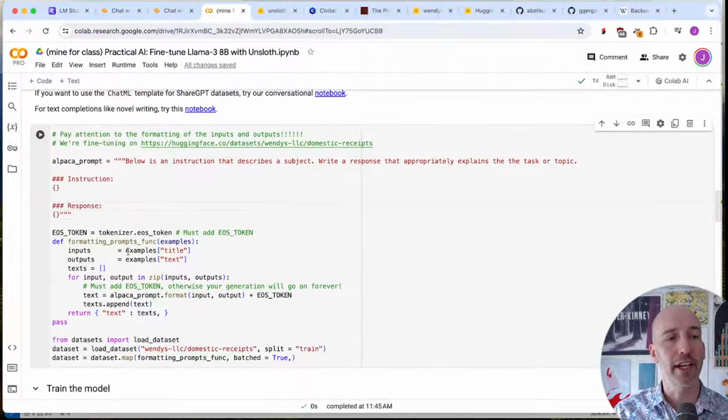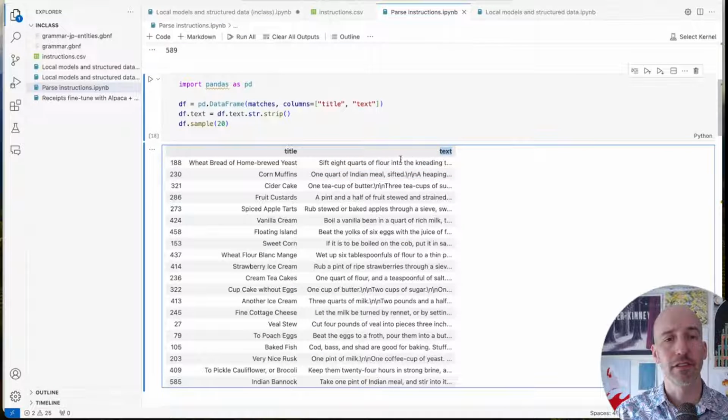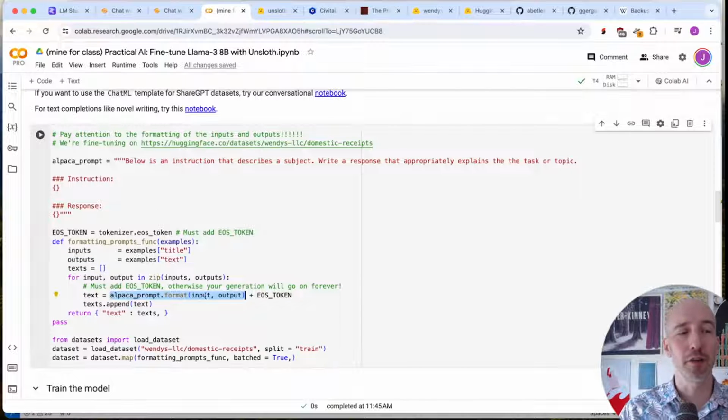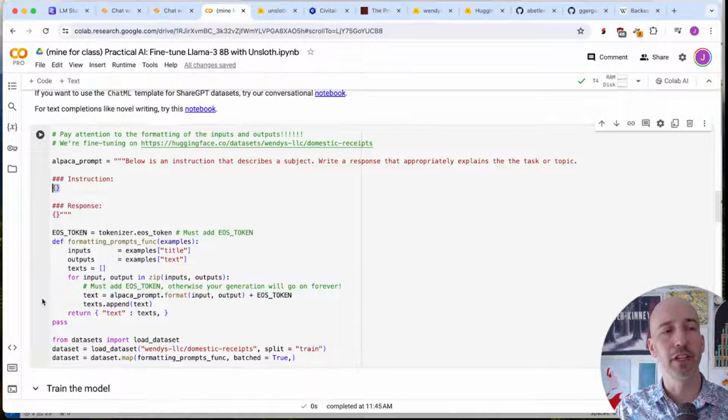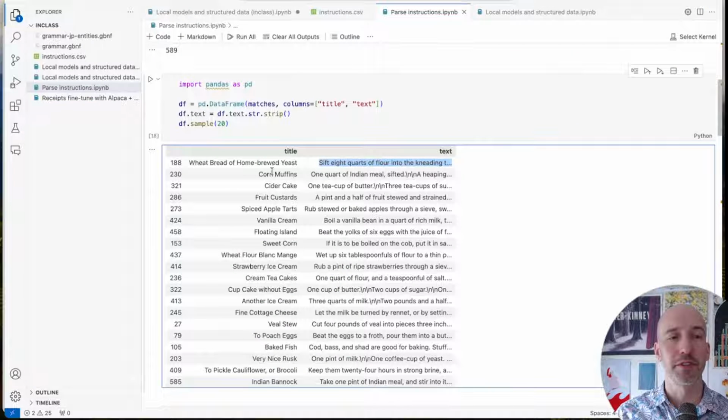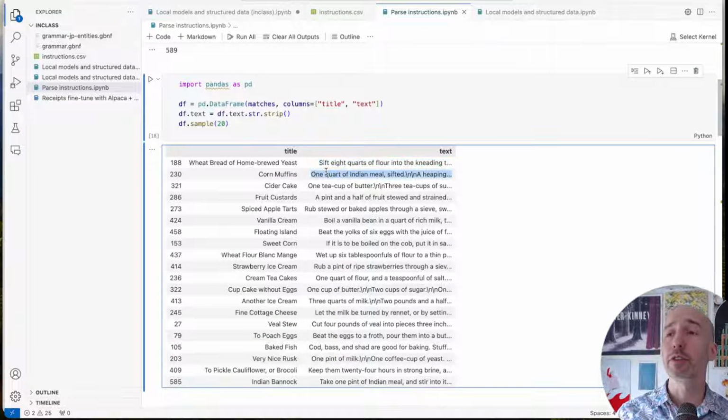So I say, hey, take the title and save it as inputs. Take the text right here, and save it as outputs. And then fill in the blanks on this prompt. So take the input and make it the first thing there. Take the output, make it the first thing there. Because what we're trying to do is create a bunch of examples of filled in prompts. Filled in prompts that reproduce what kind of output we want in the end.